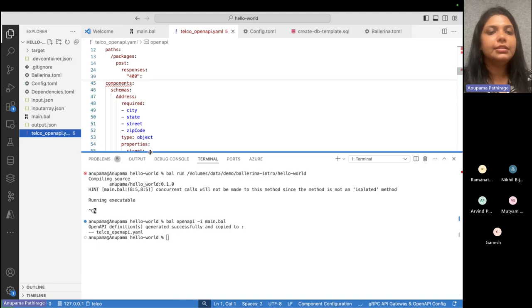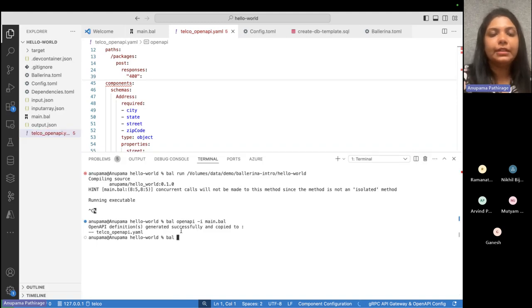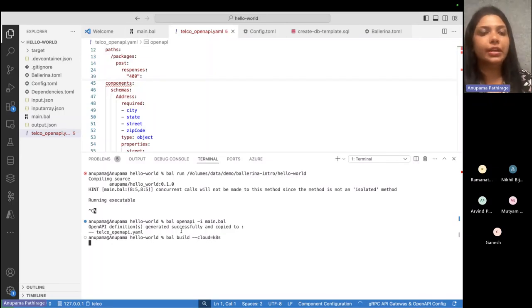And the last thing is about the deployment. Let's say you build this. Earlier I ran it without building. It's an intermediate step, but you can simply build it using the cloud command, so that you can deploy it anywhere, whether it's a Kubernetes cluster or whatever cloud platform.